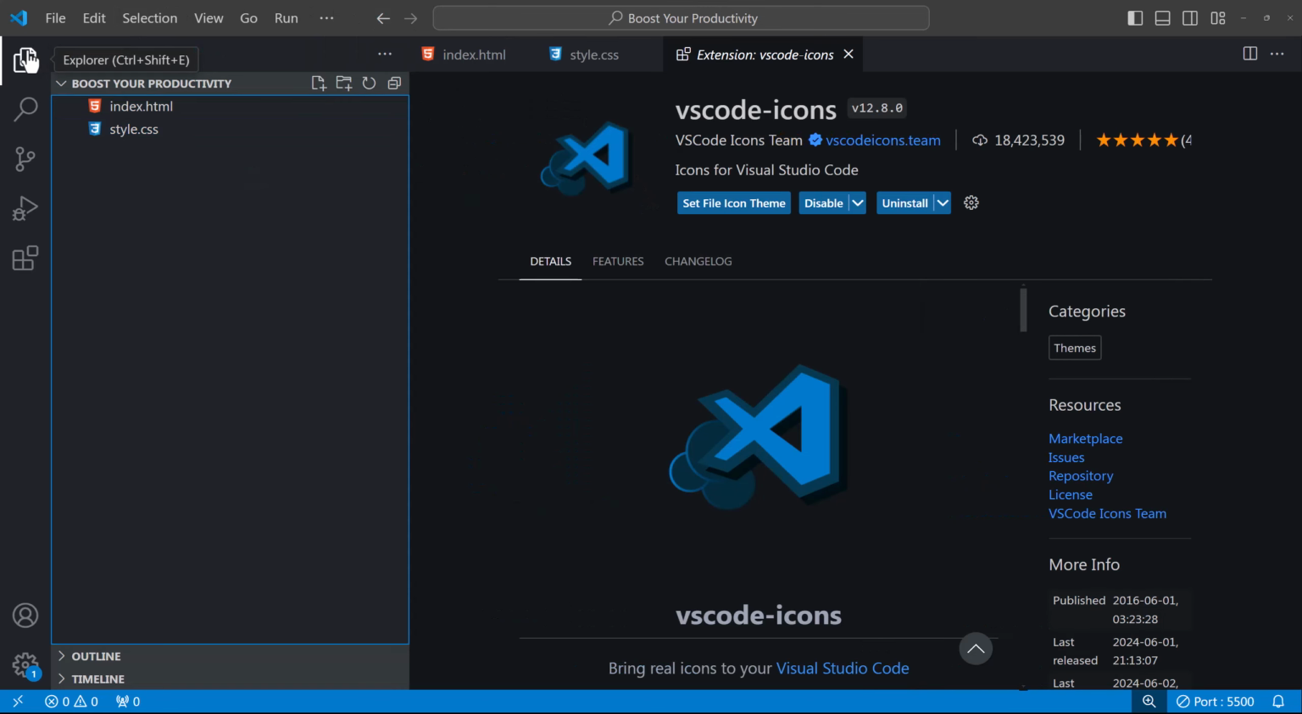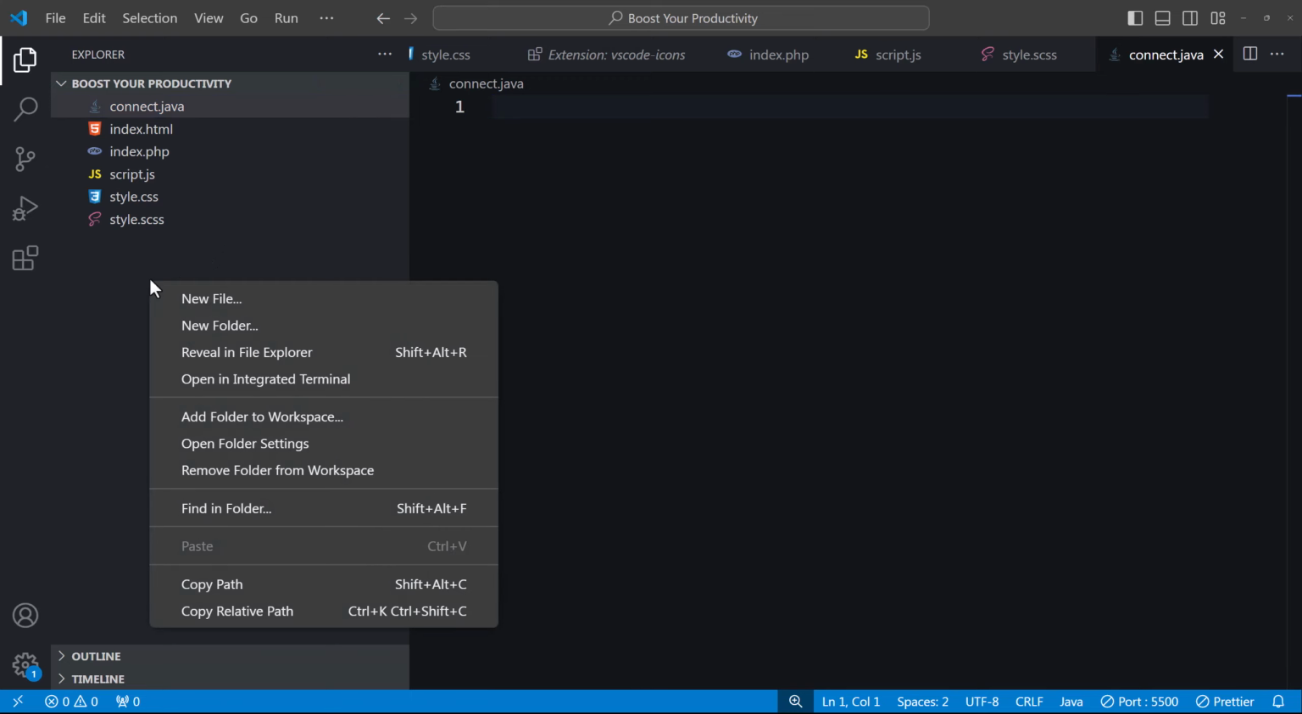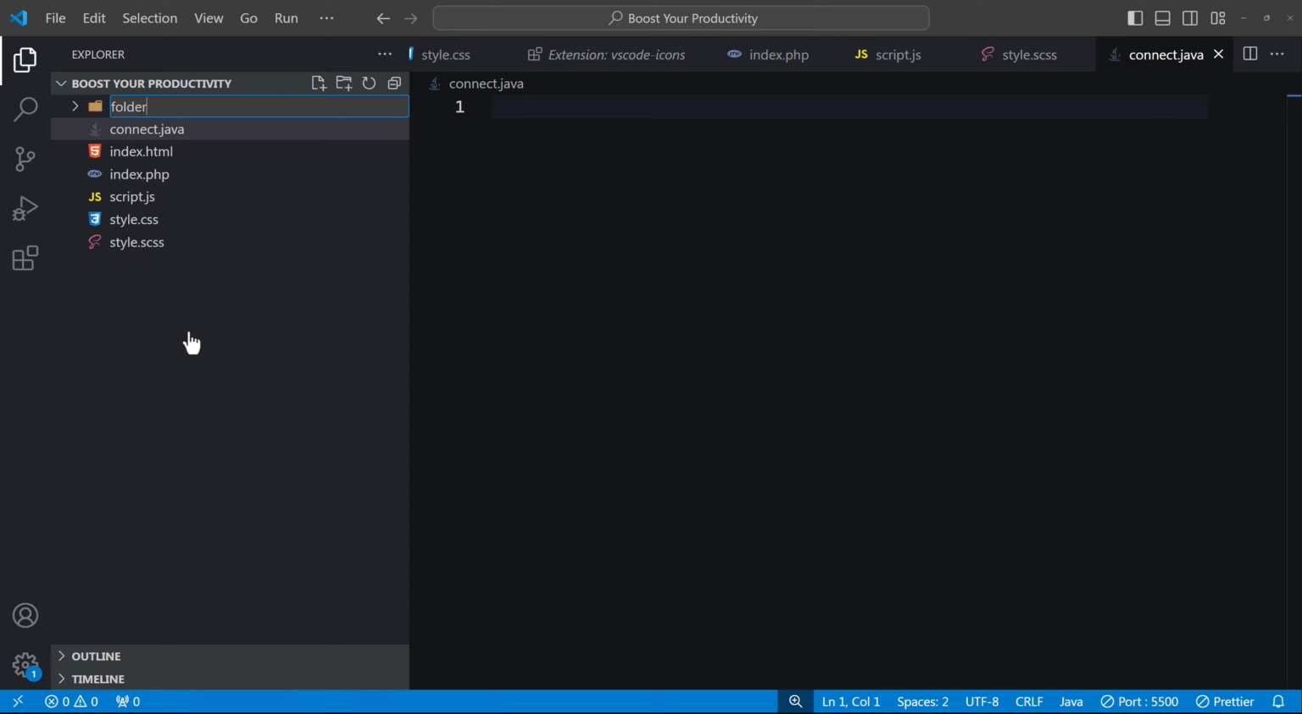For instance, the HTML and CSS files display their respective real logos. You can also see unique icons for various file types such as PHP, JavaScript, SCSS, Java, and more. Additionally, when you create a folder, the extension automatically assigns it an appropriate icon.